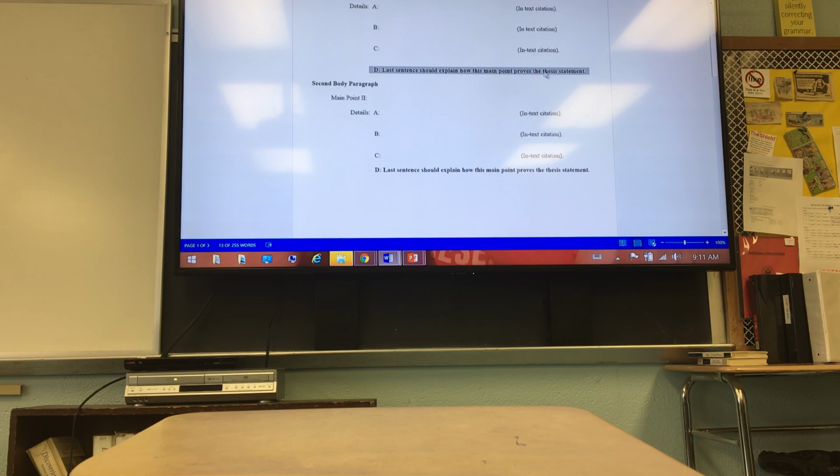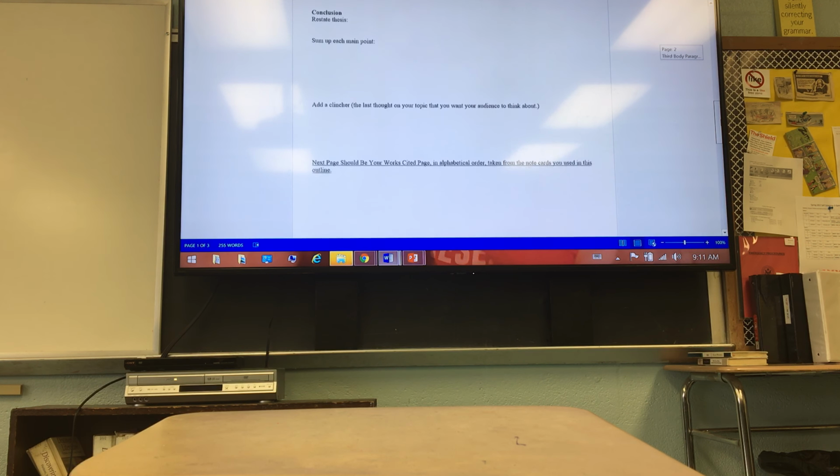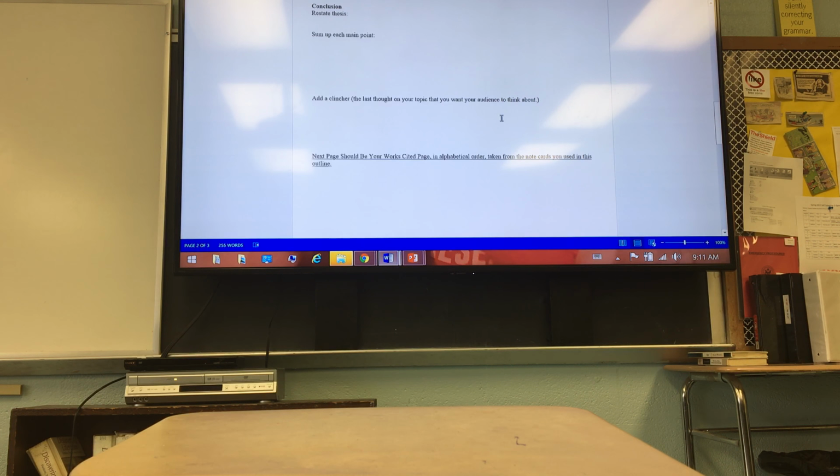Okay, so getting back to the last page of this outline. You've got a conclusion. Please don't skip the conclusion. Then look at this here. I have it underlined. The next page should be your works cited page in alphabetical order, taken from the note cards you used in this outline.